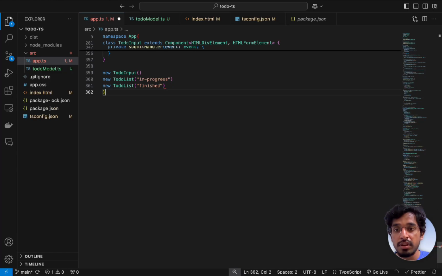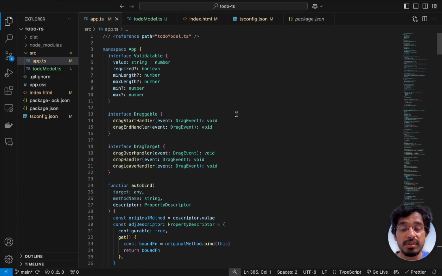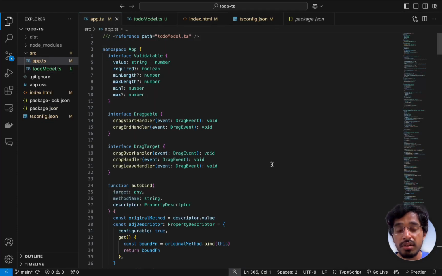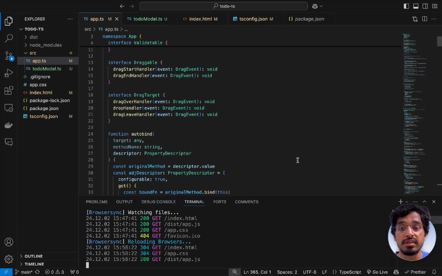Okay, like this. So now all the TypeScript errors are gone, which means that these particular types that I exported within this file are available within our app.ts. So let's recompile our code and just test this out.